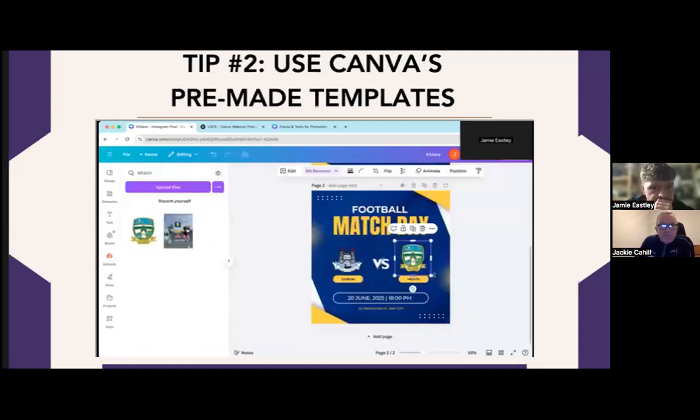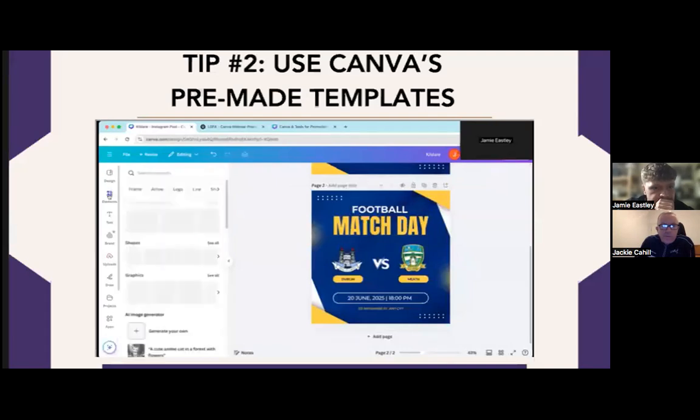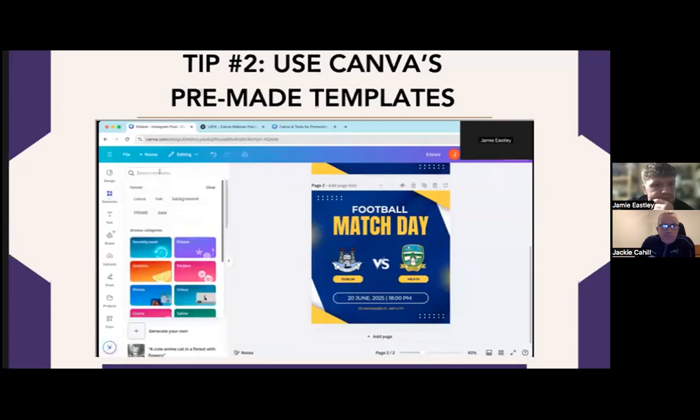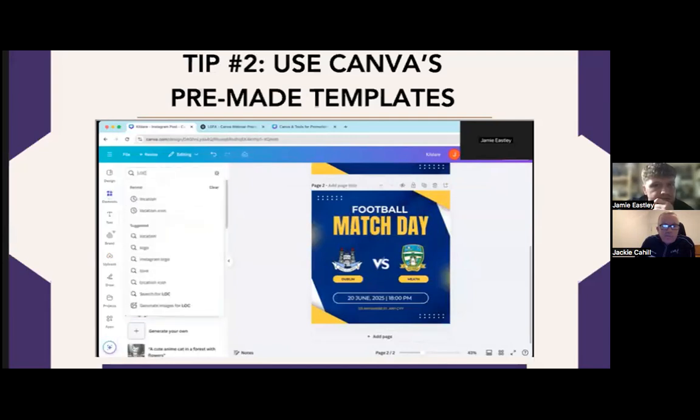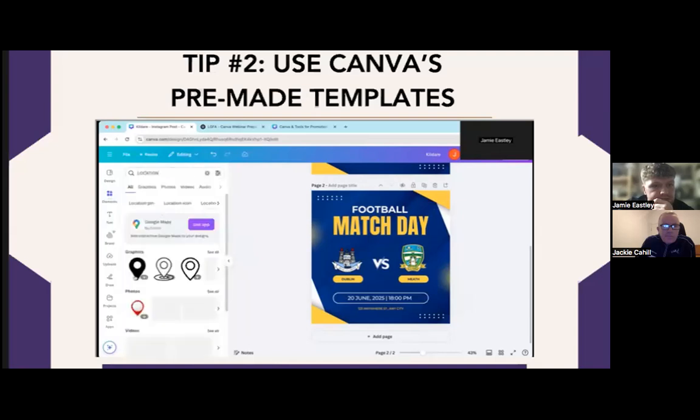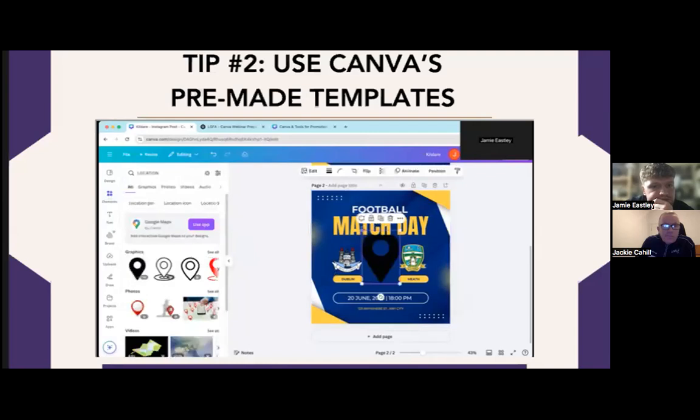So yeah, obviously you can add more things such as elements here, where you can add in icons. I was talking about, let's just say, a location icon, which is one that I always use. Say you put that down here and just write Parnell Park or wherever the game is. Just small little things like that are really handy.